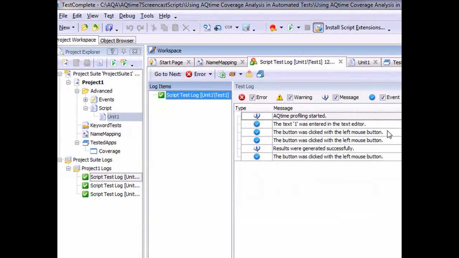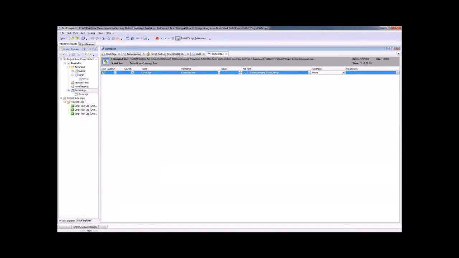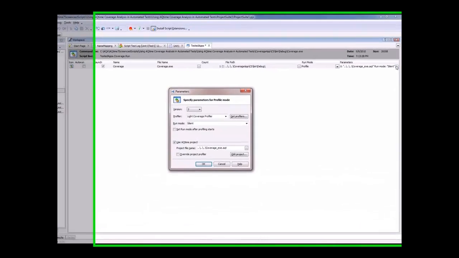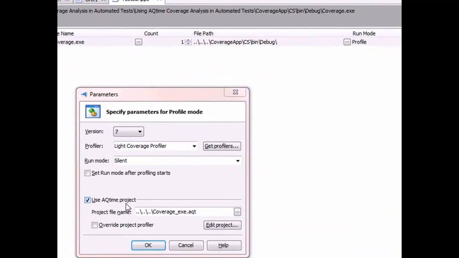To run AQtime's profiler in TestComplete, we need to set specific settings for our tested application, and we do that in the Tested Apps Editor, which you get to just by double-clicking on this node right here in our project. So what we need to do first is set the run mode to profile. So I'm just going to click on the drop down here, choose profile, and then here in the parameters column, we're going to define exactly which AQtime profiler we want to use. So what we're going to do here is check this Use AQtime project box, and then specify the path to our AQtime project that we created earlier.